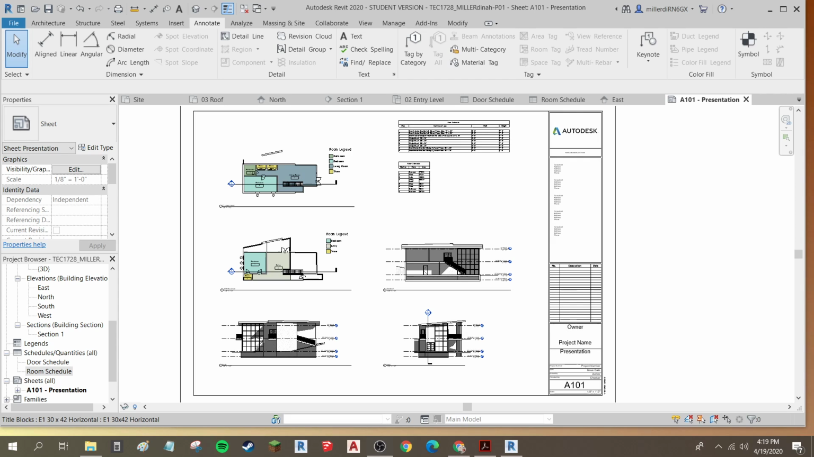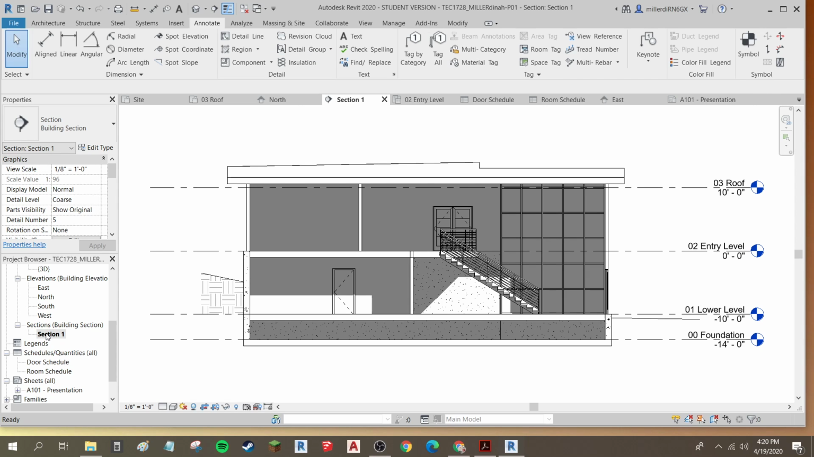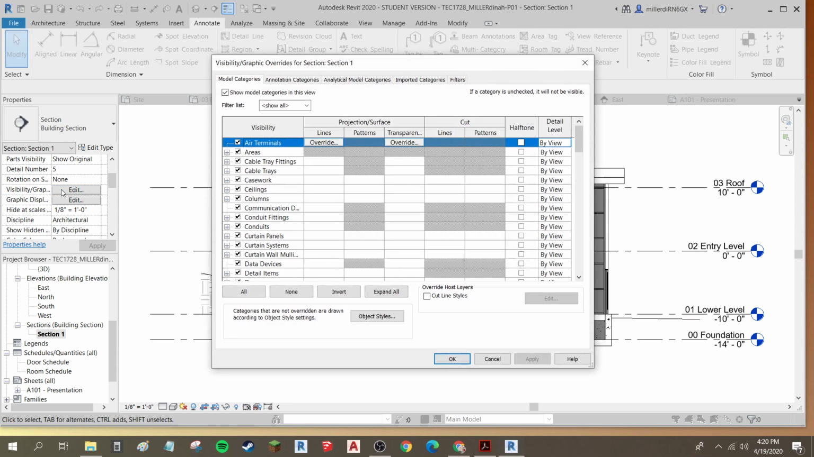Okay, the last step is we're going to create a gbXML, which is a green building XML. It's kind of just an industry standard that different people can do analysis on for our buildings. And to start that, we're going to go into our section view, and we are going to go to our visibility and graphics, edit that.